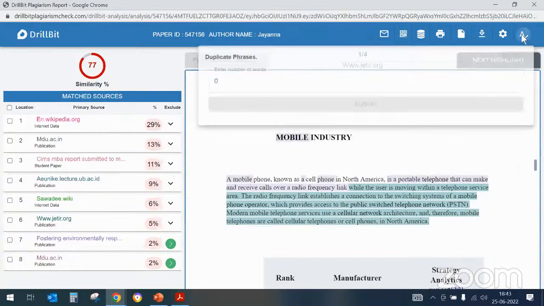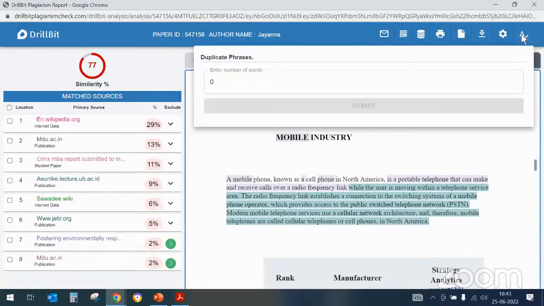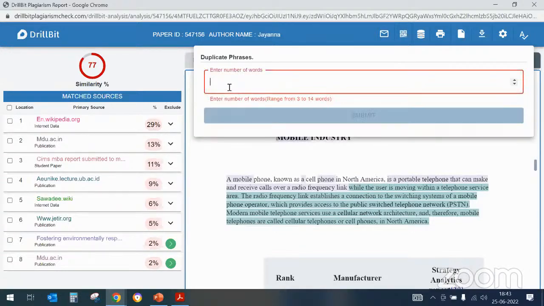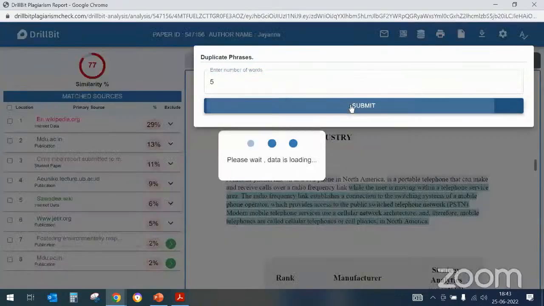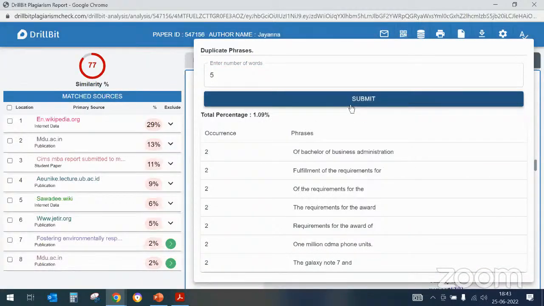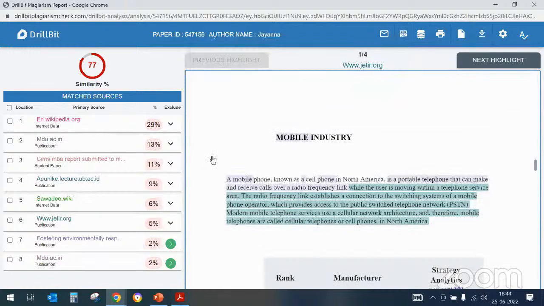And here we have duplicate phrases. This is a unique one. If you're writing any article, there are some limitations, restrictions, that you should write 3000 words, 4000 words. So how to check whether there are duplicate phrases in your document? You can just type 5 words or 6 words and submit. This software will generate the duplication of phrases, how many times each is repeated and how many times it occurred in the document, so that it is easy for users to rewrite and reduce the word count in the document. So this is about the plagiarism report analysis page.